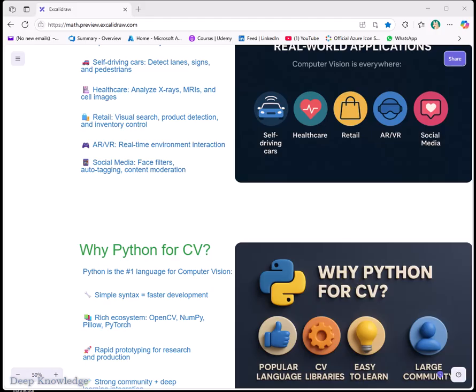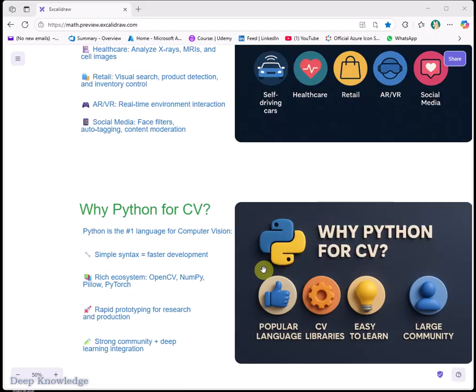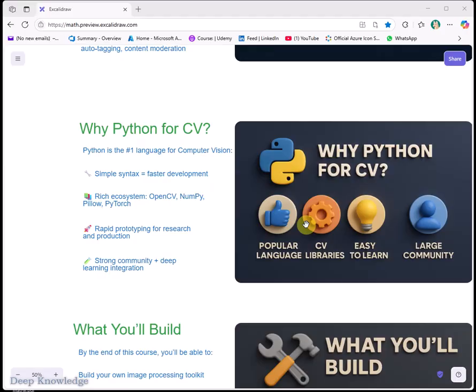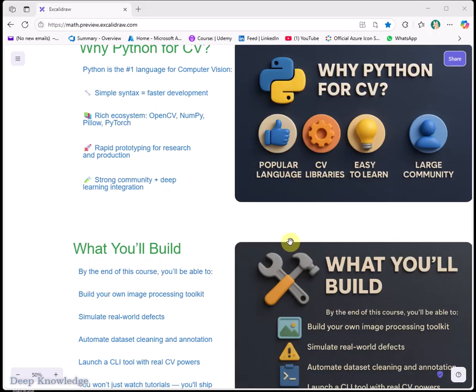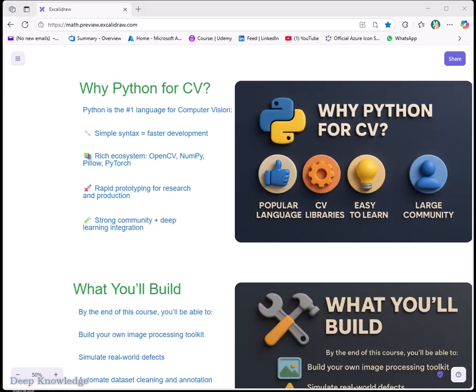And why are we using Python? If you are wondering how to get started, here's the good news. Python is your best friend, because Python makes complex things really simple. With its clean syntax and powerful libraries like OpenCV, NumPy, Pillow, PyTorch, TensorFlow, and many other packages, you can build a full vision system without getting lost in the code. This is what I'm showing you in this course. It's fast to prototype, perfect for research and production, and also backed by a huge community.